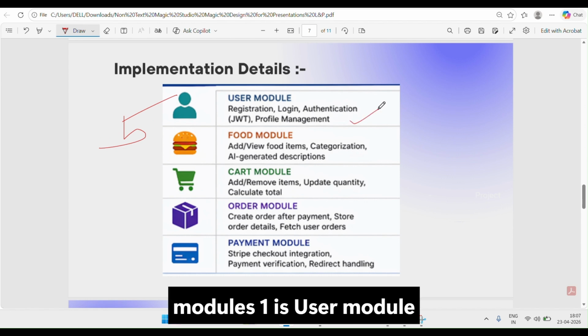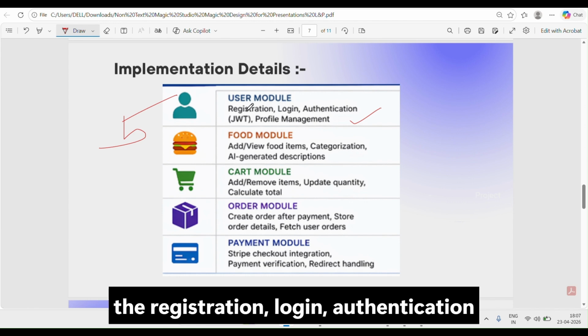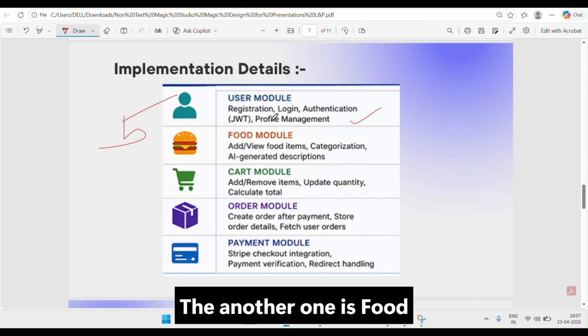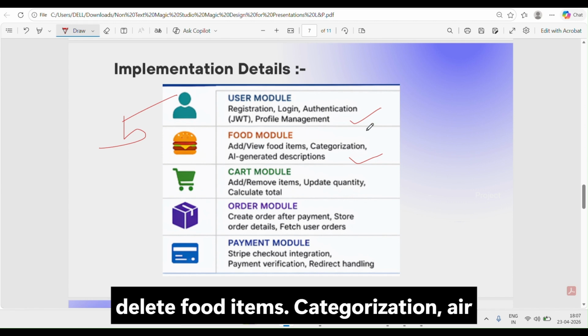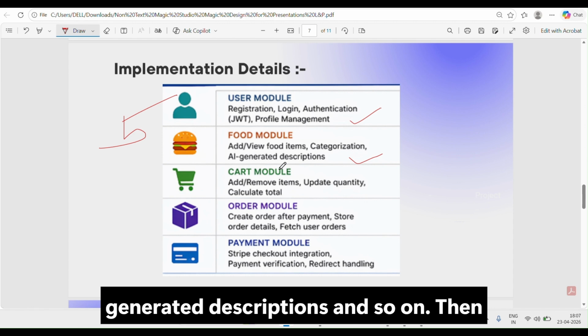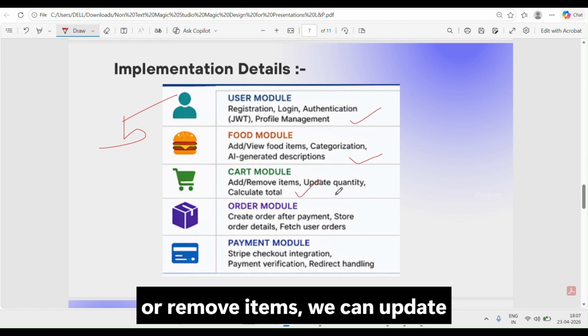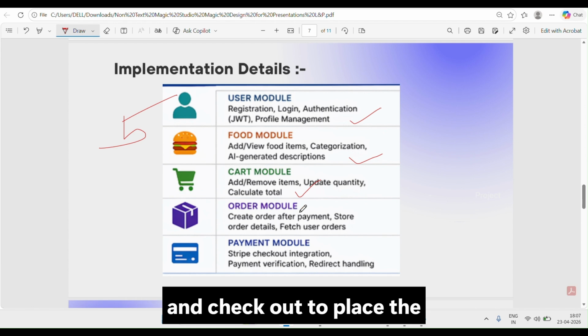One is user module, which contains the code regarding the registration, login, authentication using JWT, and profile management. Another one is food module, where we will see the food items, add or delete food items, categorization, AI generated descriptions, and so on. Then cart module, where we can add or remove items, update the quantity, calculate total and check out to place the order.